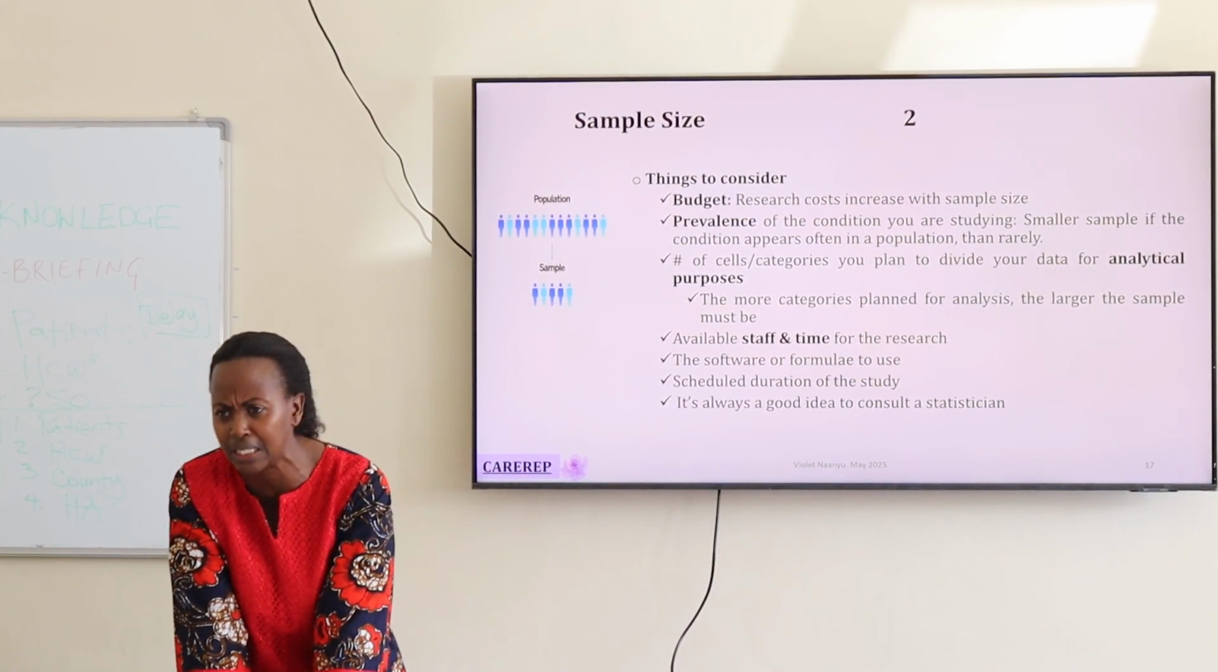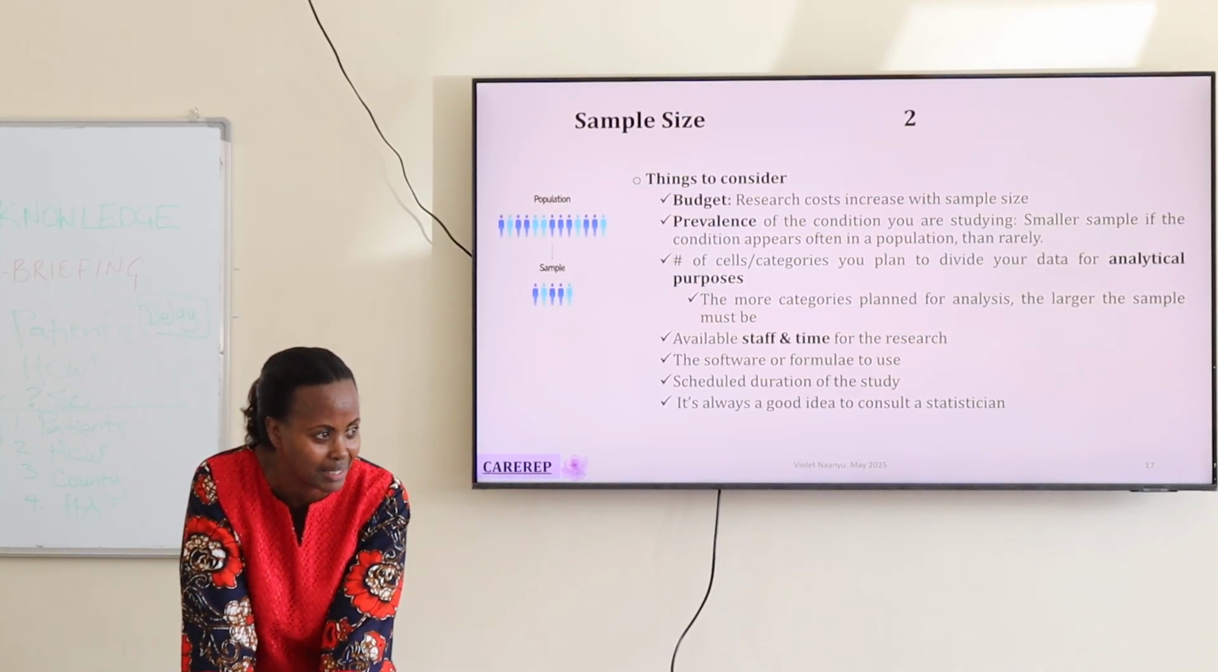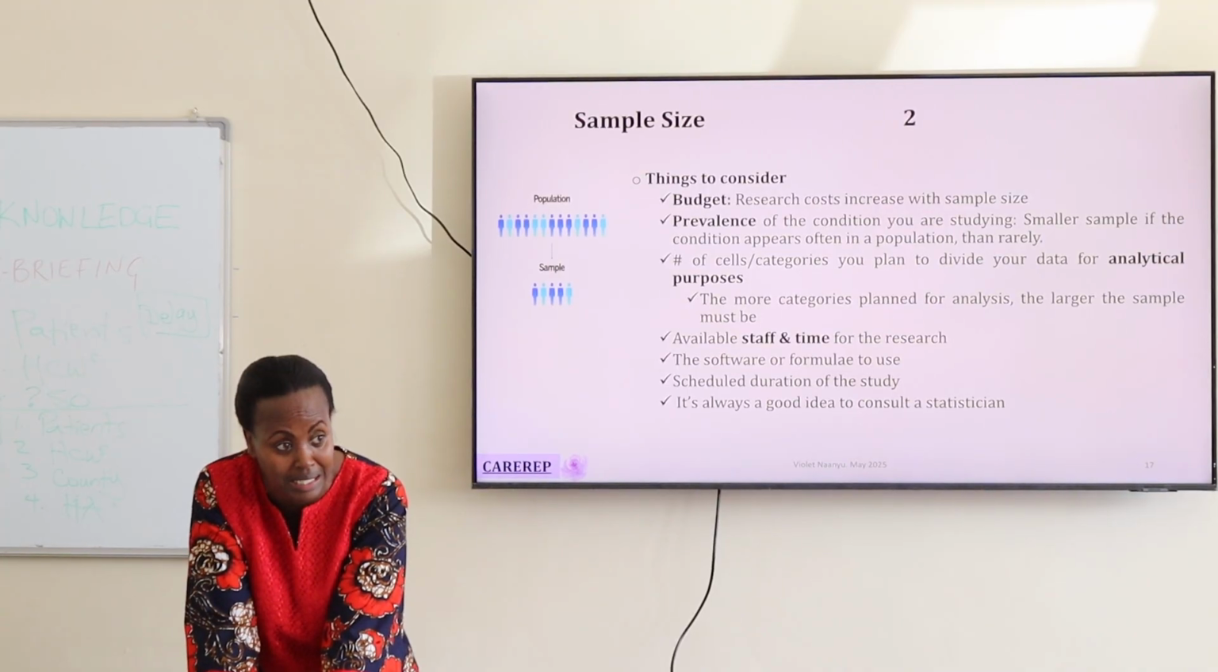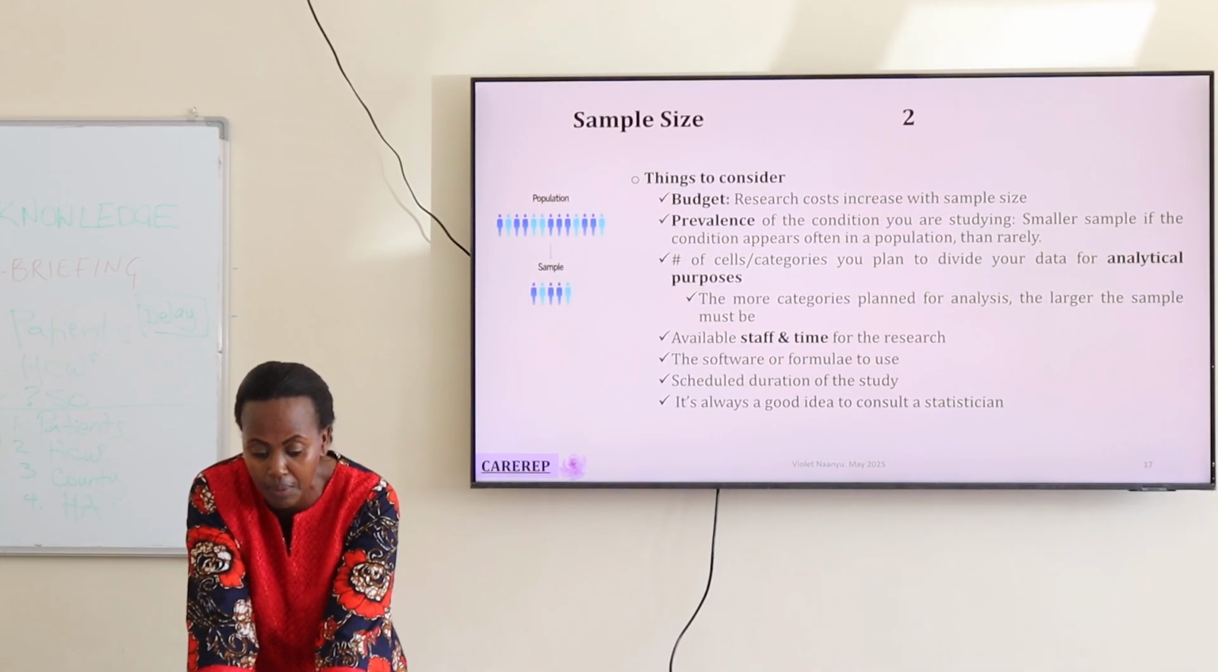The other day, when we were doing the Kilifi one, we had a nurses strike, and it affected the step wedge at one site. So those realities affected the sample size, and sometimes you may have to go back to the ethics committee and say, we may need to change this.